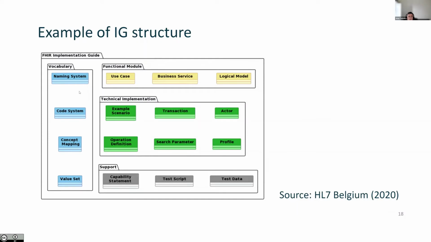So you can say, well, I'm going to put the vocabulary on one side, and in the vocabulary I put all my naming systems, my code systems, my concept mappings, and my value sets. Let's assume that this is what was intended to be published. And then I can structure my implementation guide by having the functional module different from the technical specification.